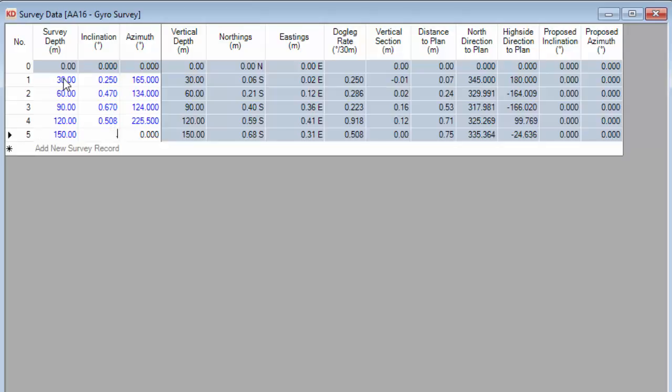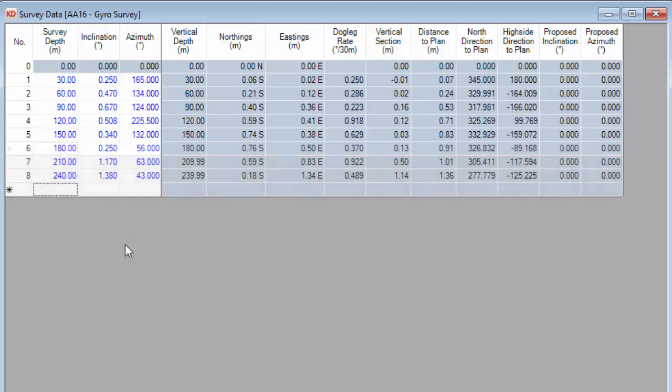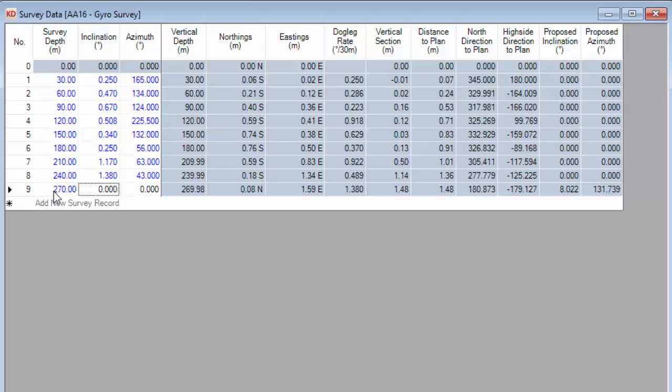0.34. And we can continue to do this down to the kickoff point at 240. So now we've reached the kickoff point, and you can see that right now we are 1.36 meters away from the well plan, and our well plan is almost exactly west of us, and the proposed inclination and azimuth are 0.